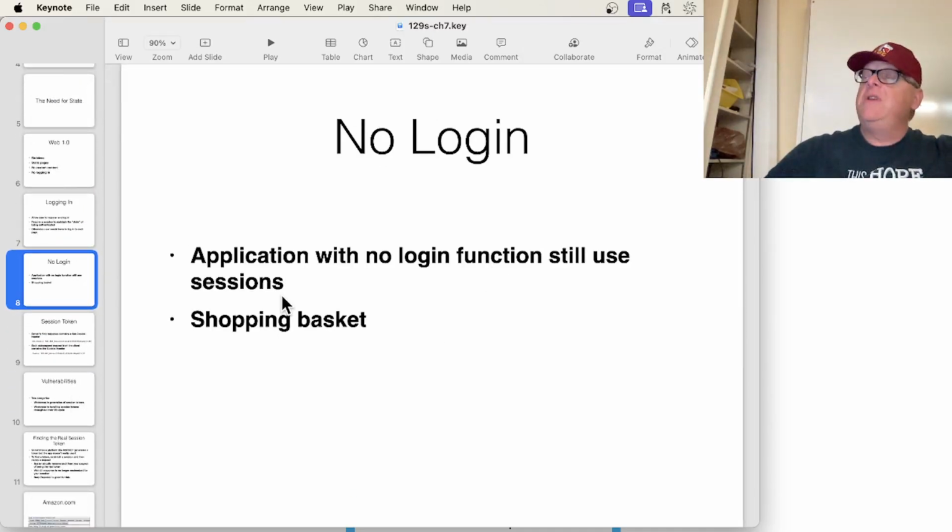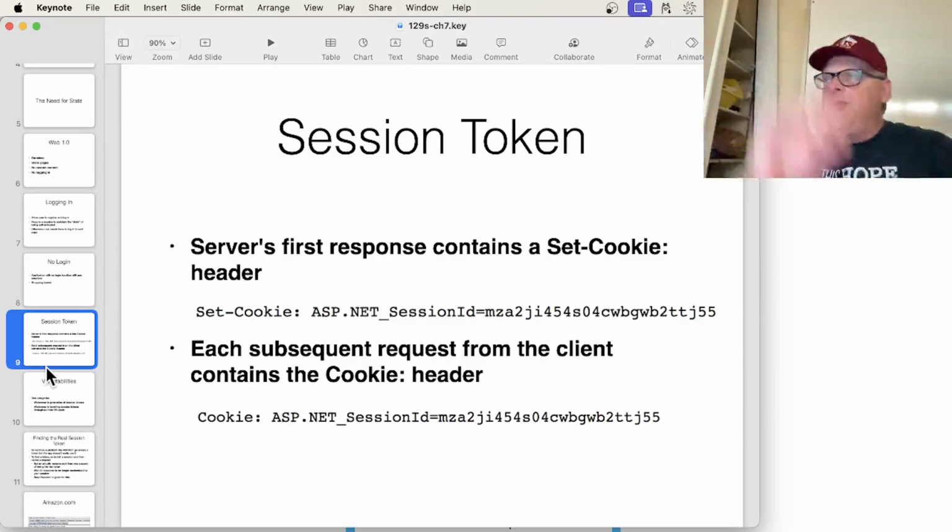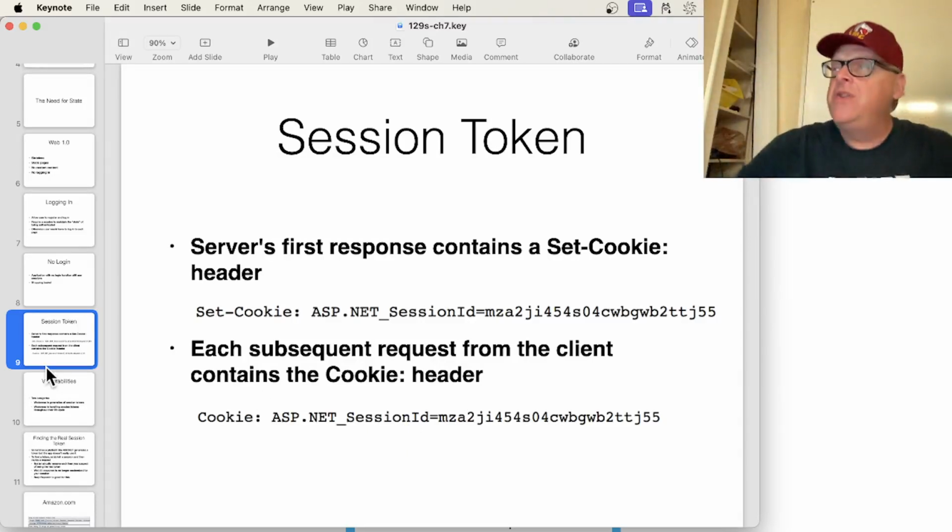You can also use sessions even if you're not logging in for things like items in a shopping basket or something. But the main thing you do is when you first connect to the server, and especially when you first log in, it will have a set cookie header, which will tell your browser to store this data in the browser. So it'll have the name, this is ASP.NET Session ID, and then it has a value. And each subsequent request from the client, if it's going to the same domain that set the cookie, it will include the cookie. So the data will be sent from the server and bounce off your browser and go back to the server. And this is how you create a session object in the intrinsically stateless HTTP protocol.